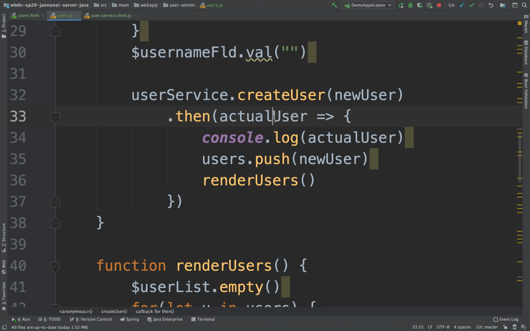Where? This? Oh, that's the name of the parameter. This is a function, and it has a parameter. It's the name of the parameter, so it's whatever you want to call it. And also, I'm being lazy, but here you could put parentheses, which are optional if you only have one single parameter.